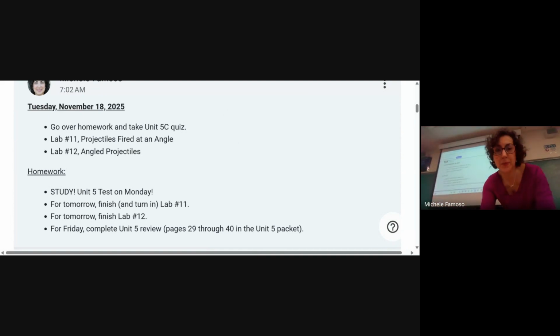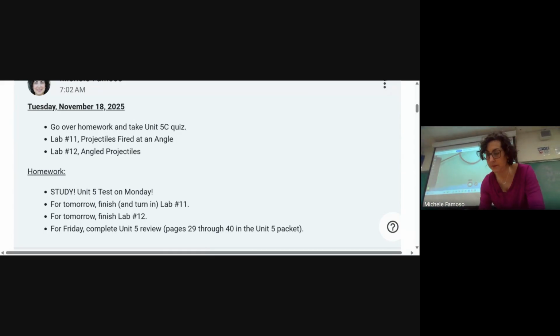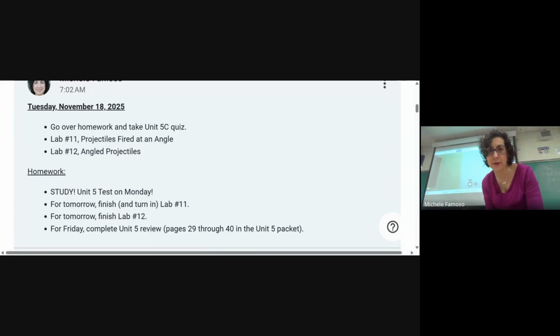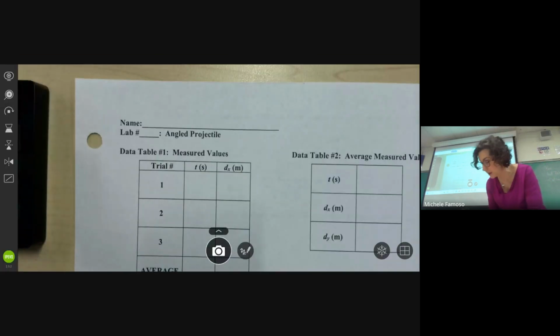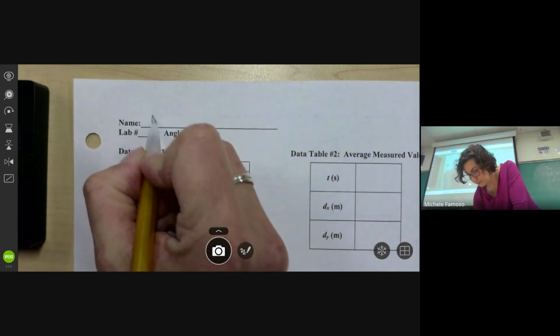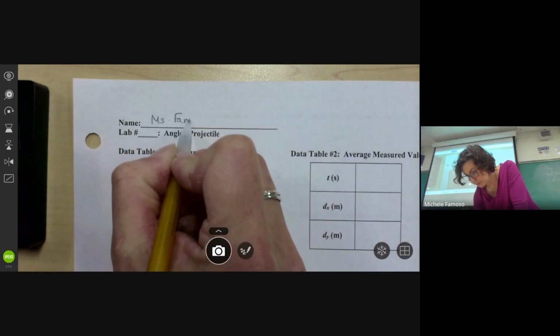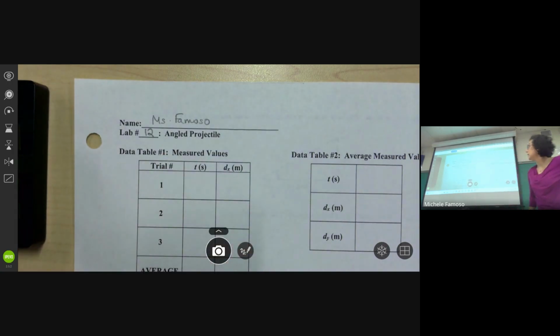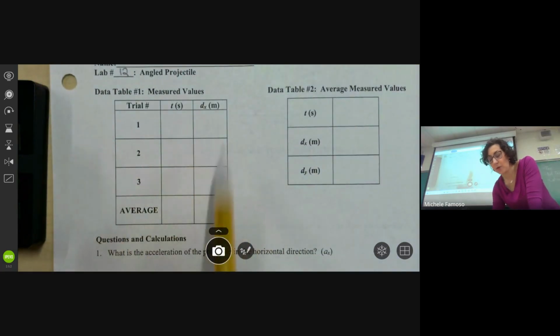Make sure you're doing this in pencil. No crossouts, right? We don't like crossouts. Okay, so on the top of the lab where it asks for your name, please put your name in pencil. This is lab 12. Please write the lab number on the line where it asks for it. What we're going to do right now is collect data that's going to go in table 1.